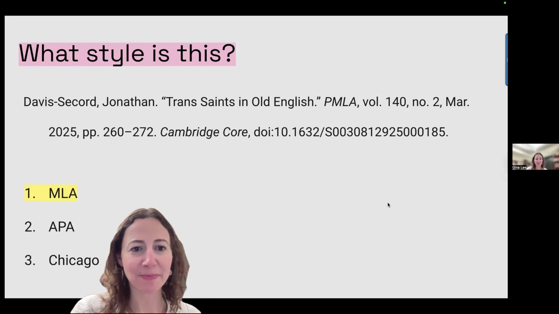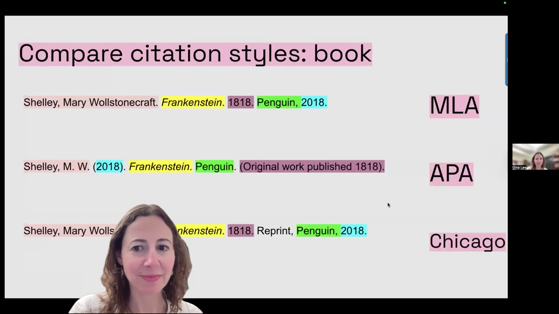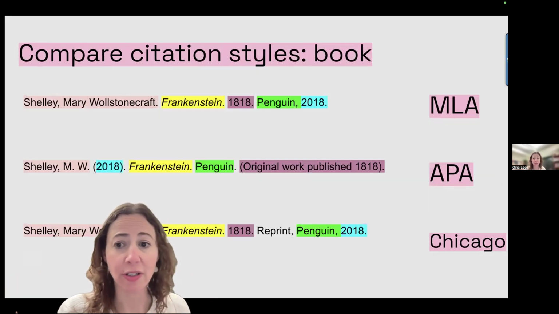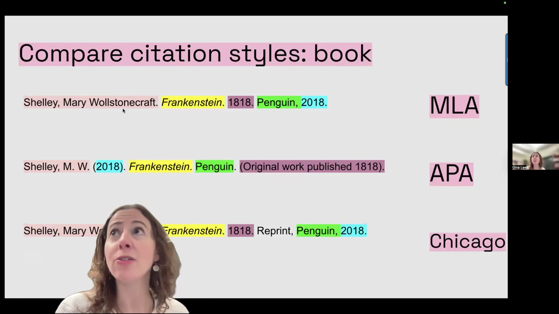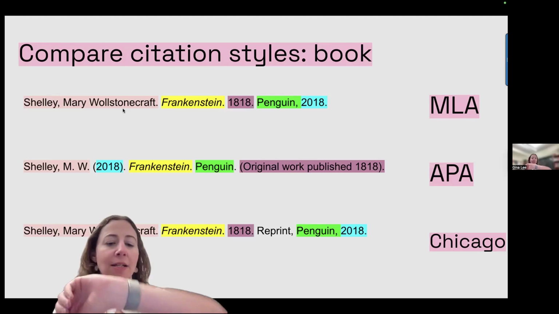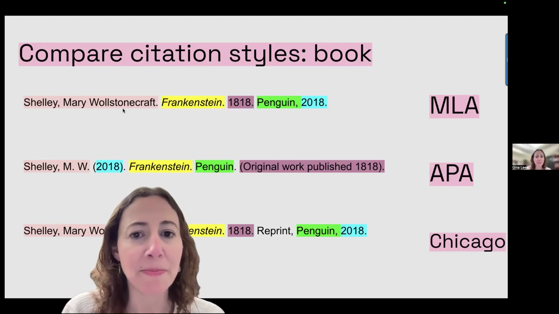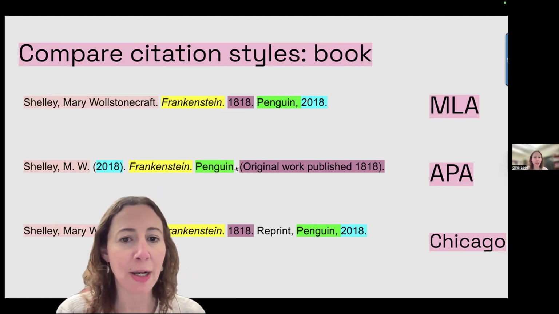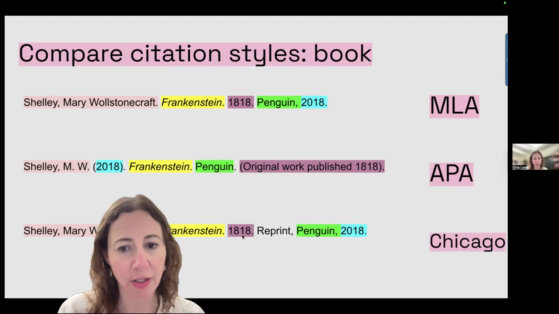All right. So, what if you are citing different kinds of things, not a scholarly journal? Once again, you've got, let me see how I'm doing on time. Cool. You've got MLA style here. Again, very similar elements, just in a different order. You've got APA style and Chicago style.